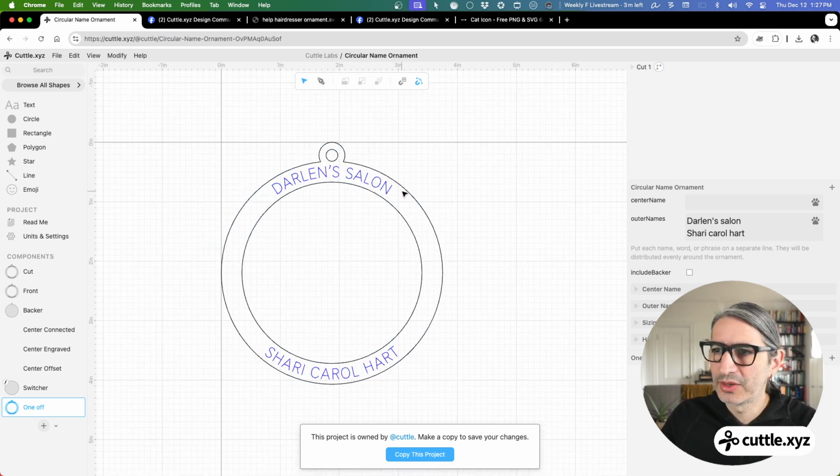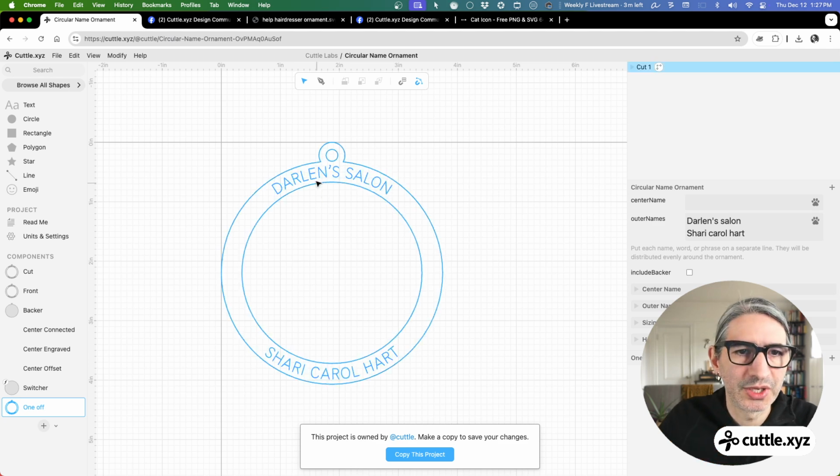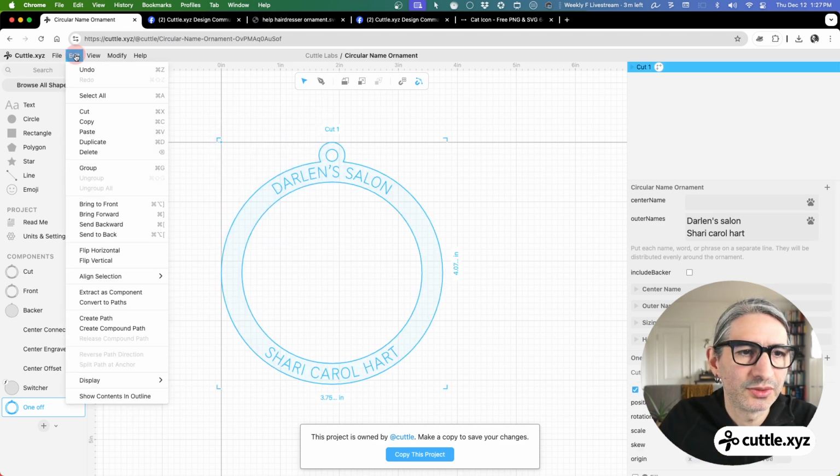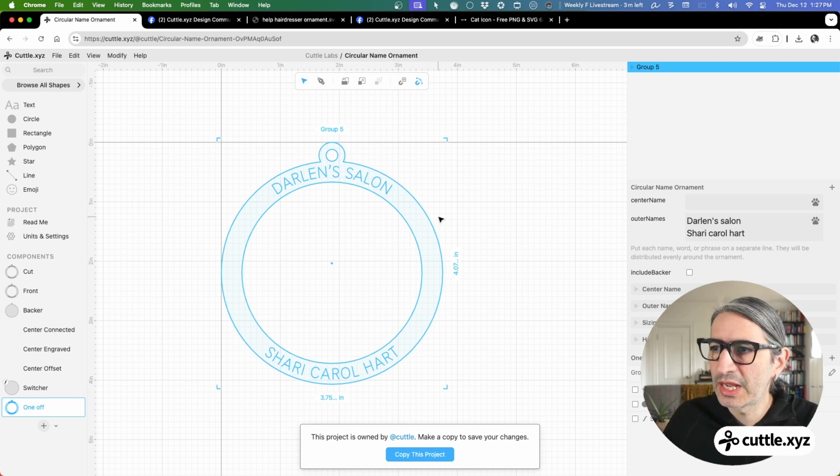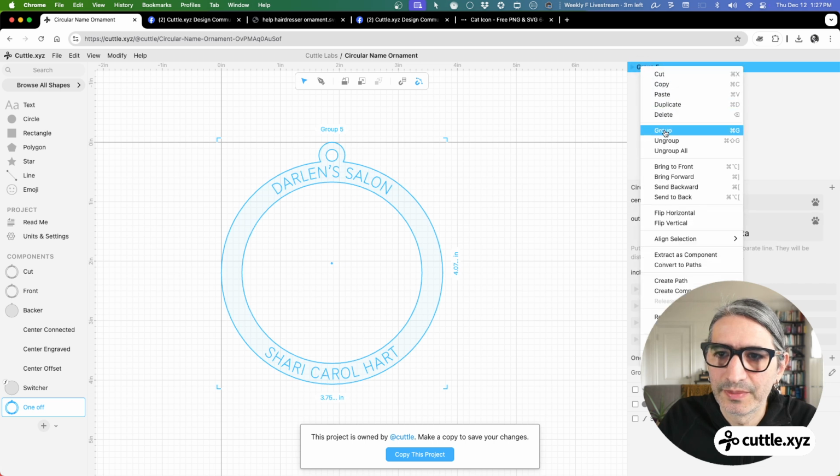So now I'm going to go ahead and do the same operation here. I'm going to select these. I'm going to go to edit. I'm going to convert to paths. So now I can, once again, apply some modifications. This isn't working anymore. That's baked in this particular case. So I'm going to go ahead and ungroup that.